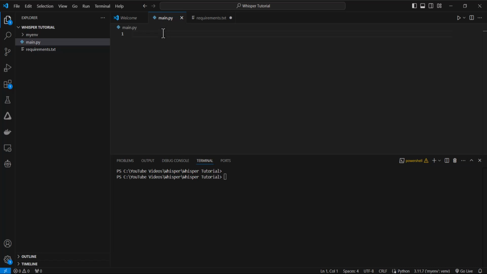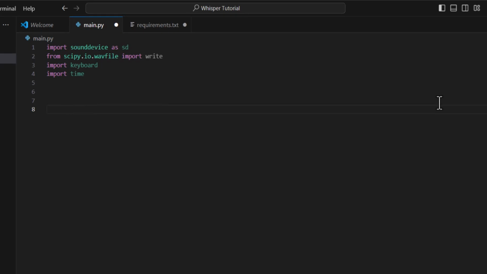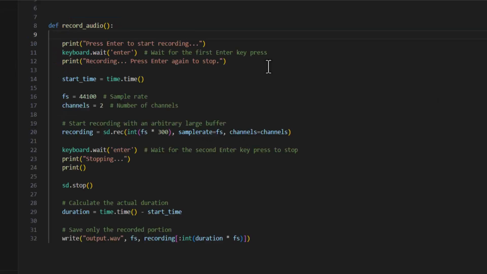Once that's done, I can go back to the main.py file and build the audio recorder. I'll import some libraries. Then I'll create a function called record audio. This function will wait for the user to press the enter key. Then it will record the audio using the sound device library. I just chose standard numbers for the sample rate and number of channels parameters. Then the recording stops when the user presses the enter button again. And then finally, the audio file is saved using scipy's write method.